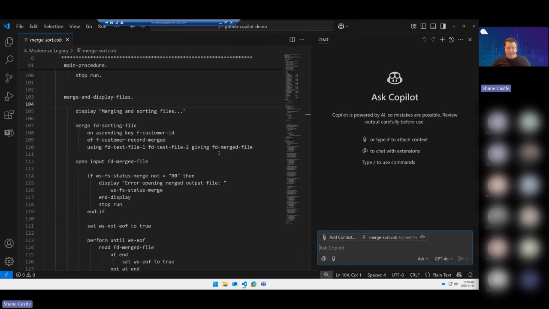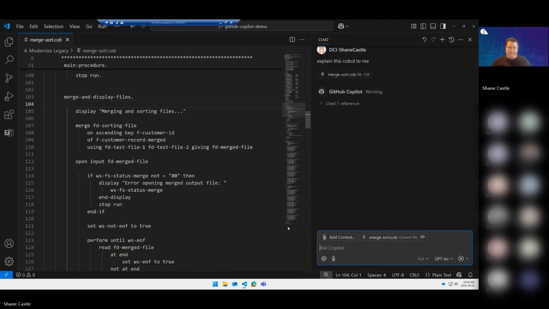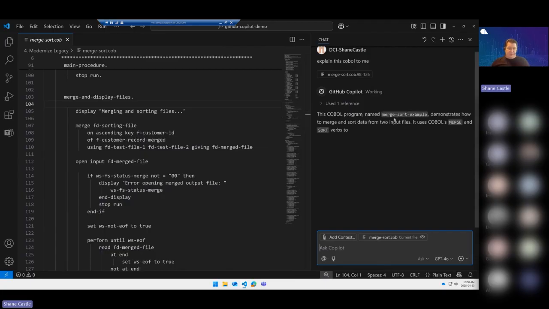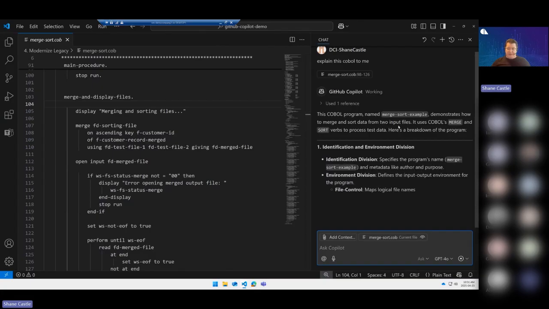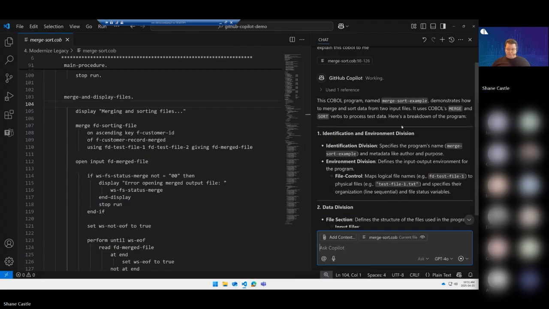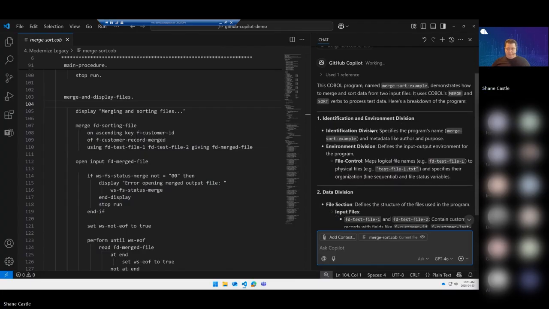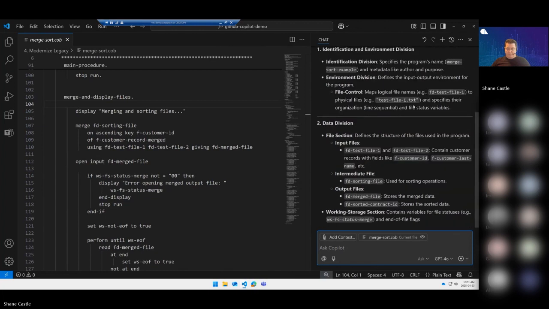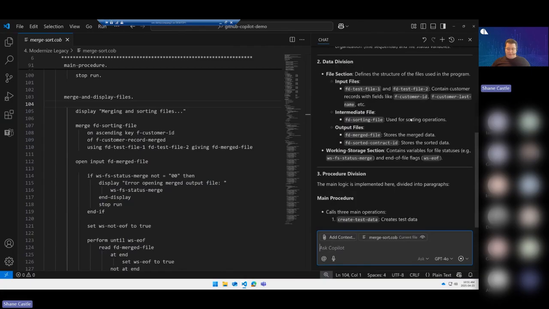So first of all, if you've inherited a COBOL migration project, you can say, explain this COBOL to me. And it's going to read the code. So it's a merge sort sample. That is the name. It demonstrates how to do a merge sort into 2 sample files. So it tells you all this. And then it's going on and on about the different divisions.